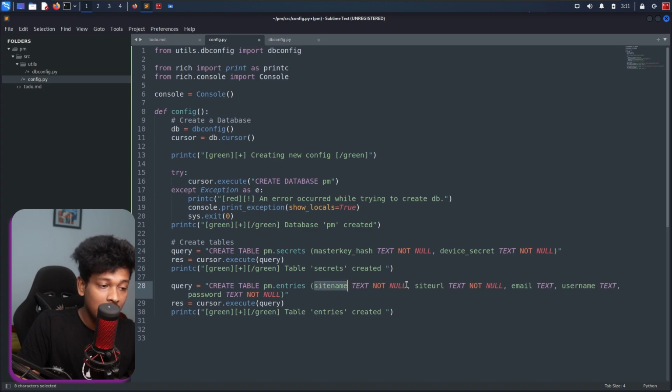It will have a site name, site URL, email, username, and the password. And when I say password, it's going to be an encrypted password and not a plain text password. All right, so that's it. Those are the two tables that we need, and we have created both of them.